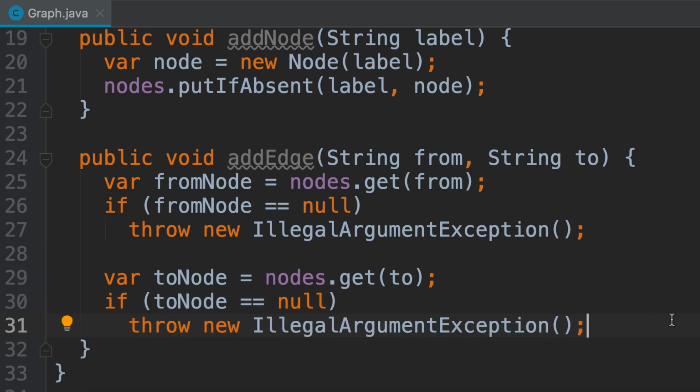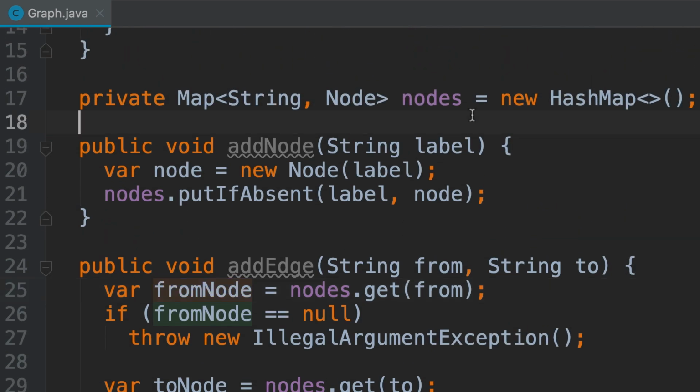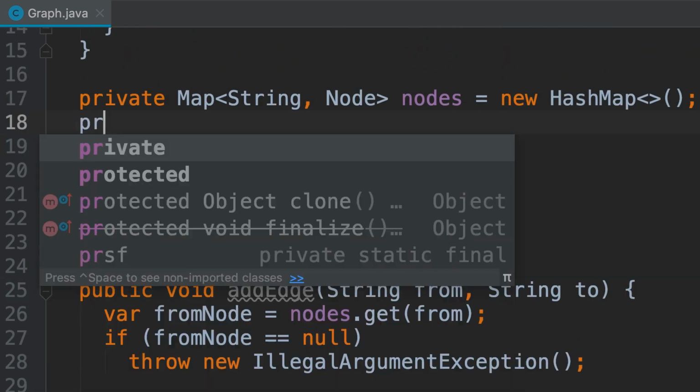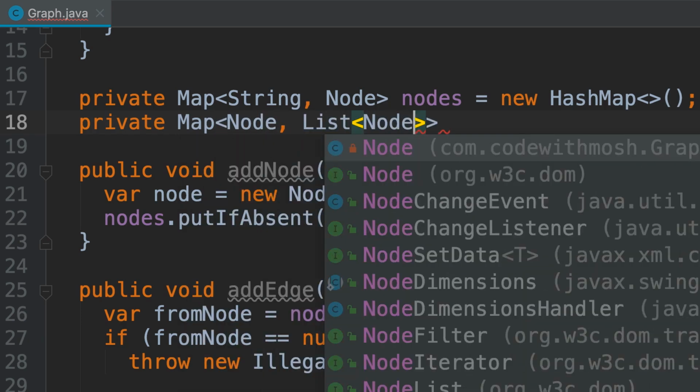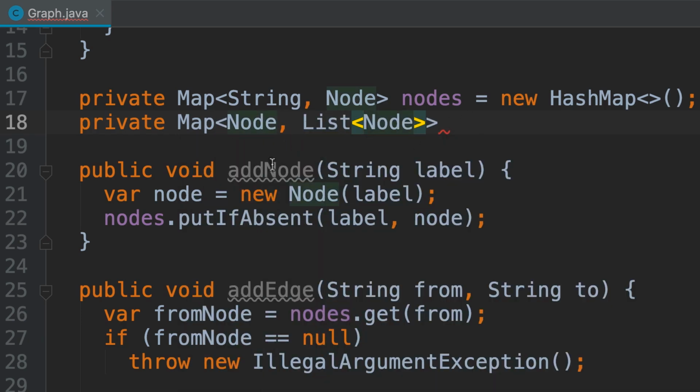We're almost done. Now we need an adjacency list to store the relationship between these two nodes. In this list, we should be able to quickly look up the fromNode. So I'm going to implement the adjacency list using a hash table. So over here, we need another private field, Map of Nodes to List of Nodes. So our keys are going to be nodes, and each key can be mapped to a list of nodes, okay?